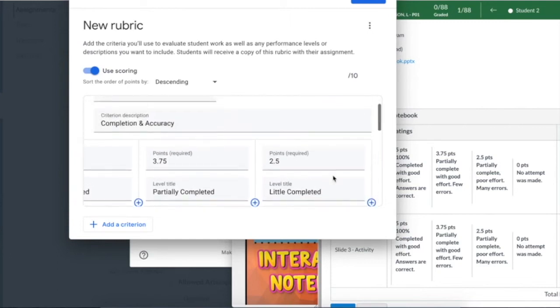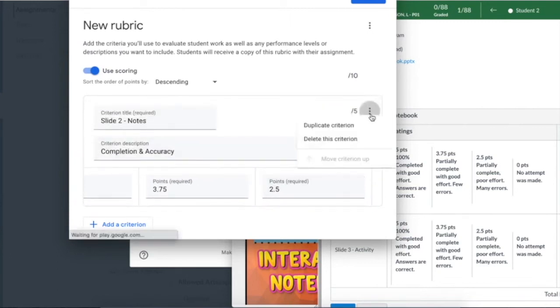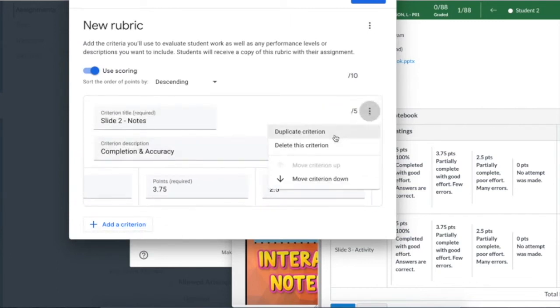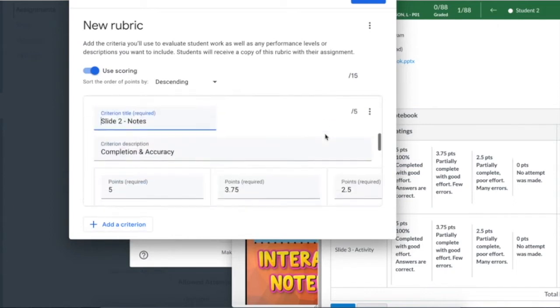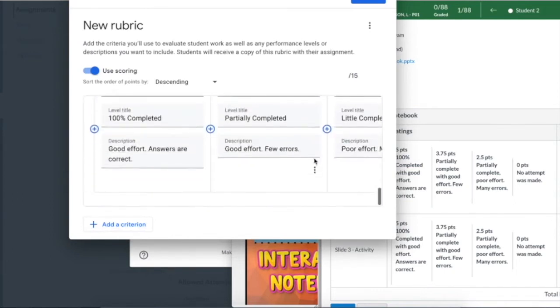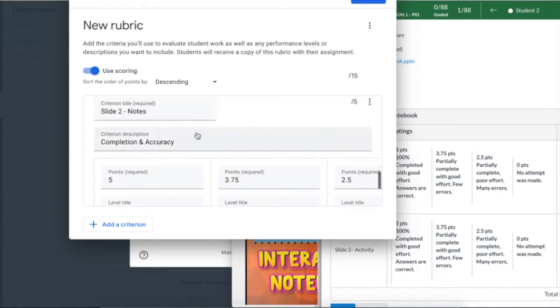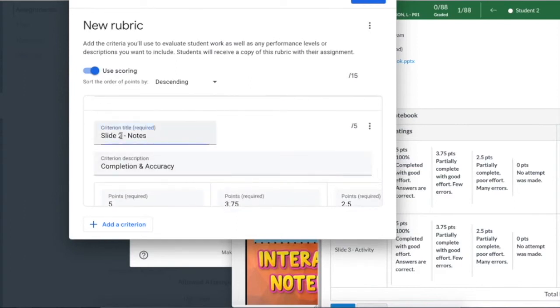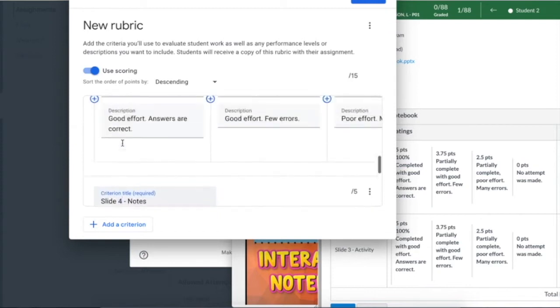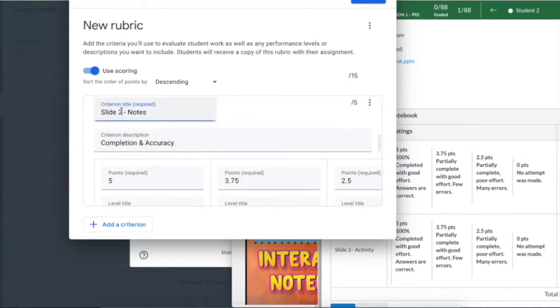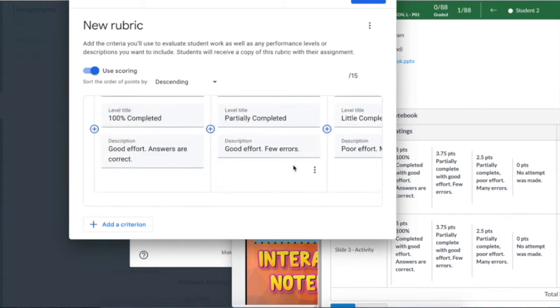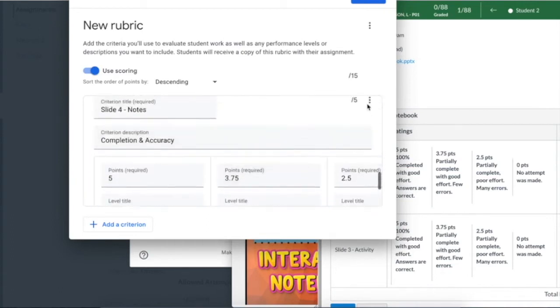And then, so I don't have to redo all that work, you can go over here and duplicate the criterion, or delete it if you made a mistake. And then you can change the titles of these. So this one's going to be slide 4, and this one's going to be slide 3, and then we can see I'm at 15 points, so I need to do it one more time.